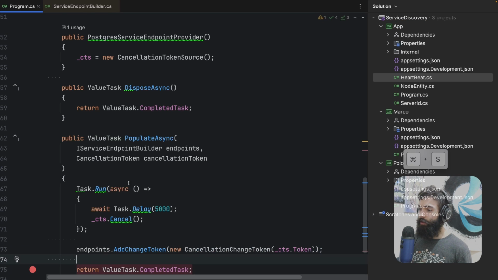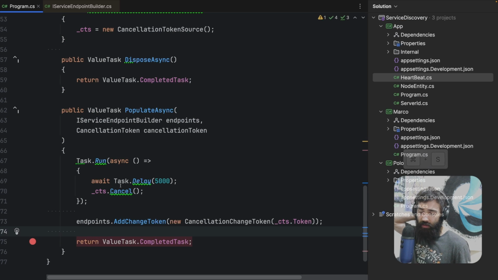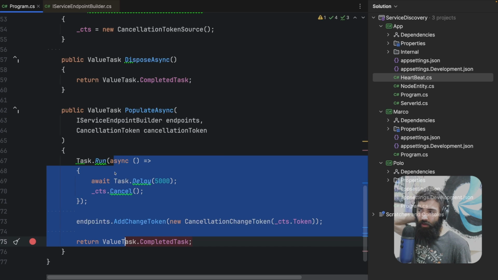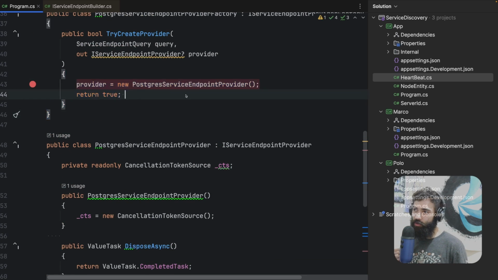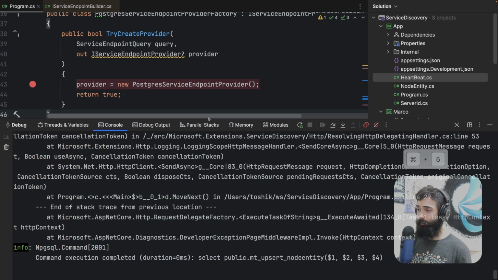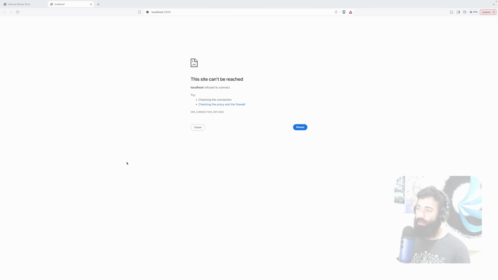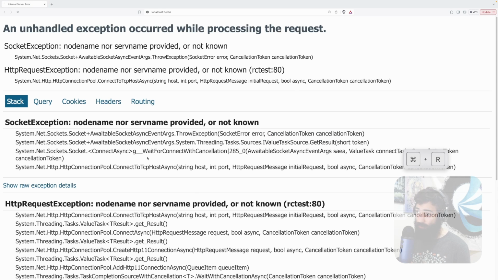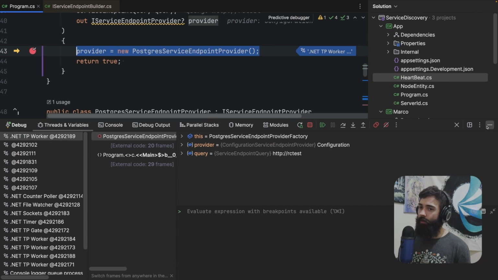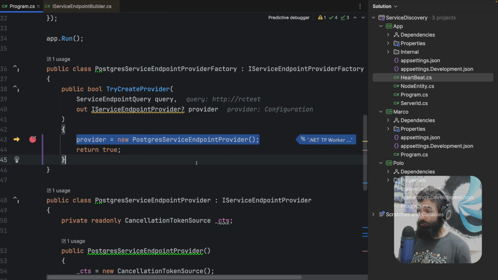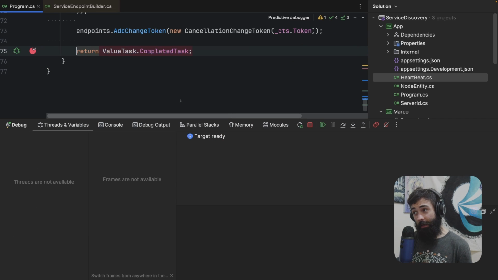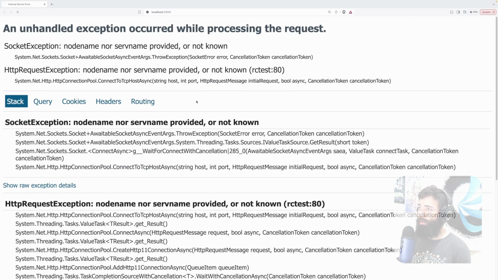So what we're trying to understand here is will only this get rerun, or will it try to actually recreate this endpoint provider? So let's restart this. And also, another thing to find out is whether our list of cancellation tokens is going to be increasing. So let's run this. I'm going to try to stop saying let's go ahead. Okay, so there we go.